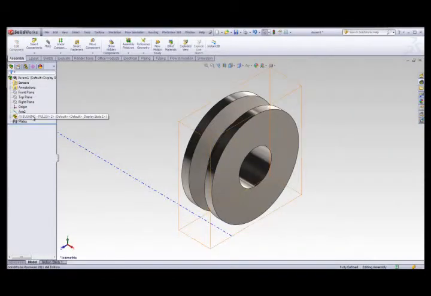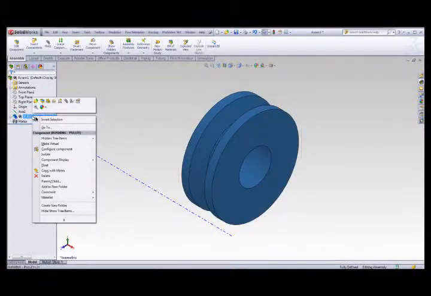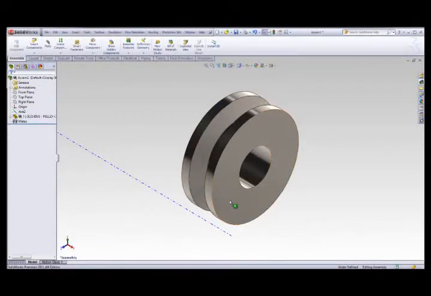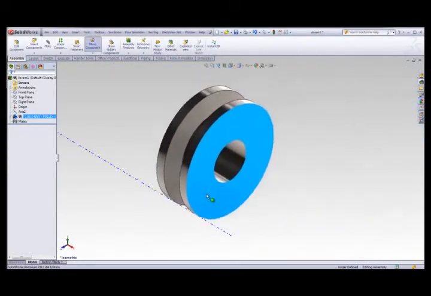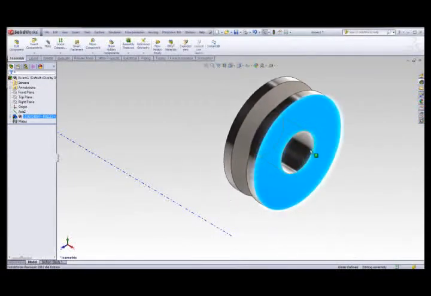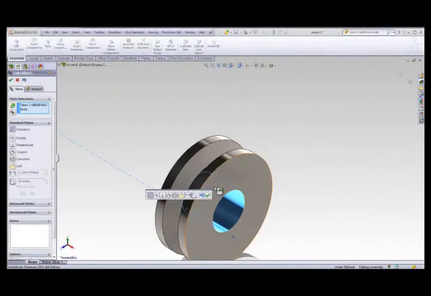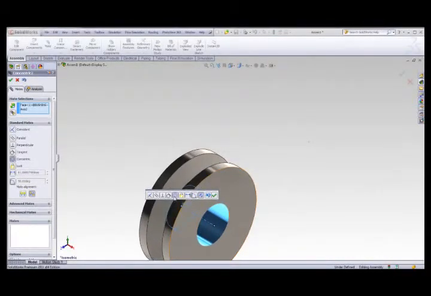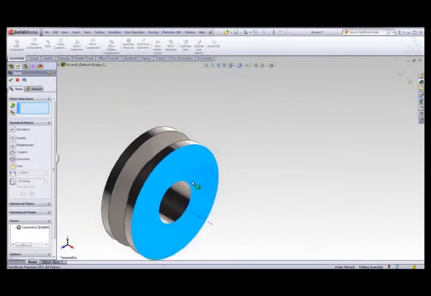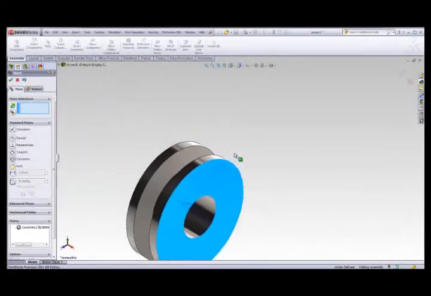In order to mate the wheel concentrically to the axes, I'll have to float the component. Right-click on the component, click Float. Now select the cylindrical face of the wheel, hold the Control key down, select the axes, click Mate. Coincident is selected by default, but you want concentric. Select concentric, click OK. Now the wheel moves concentrically about the axes.